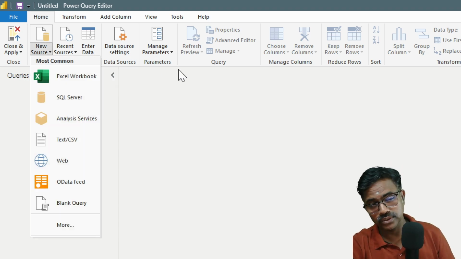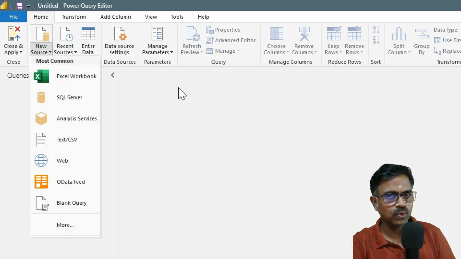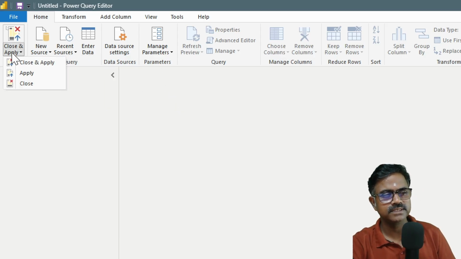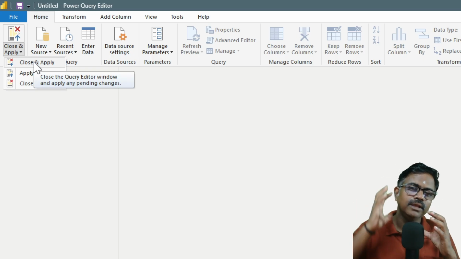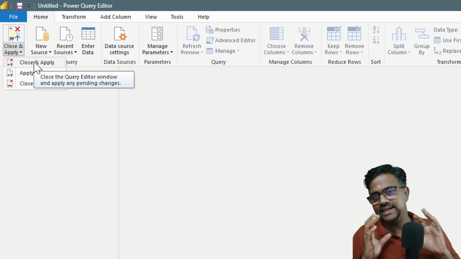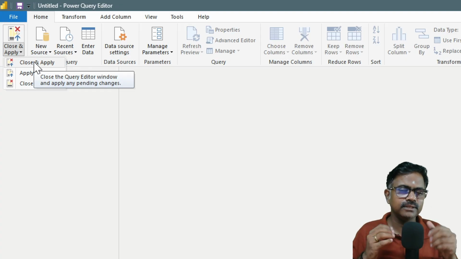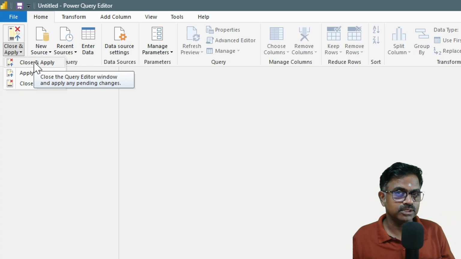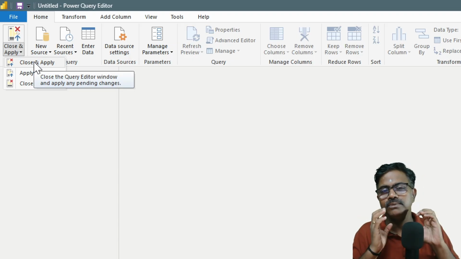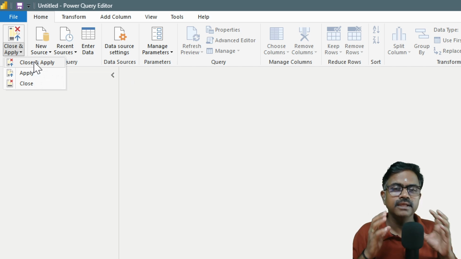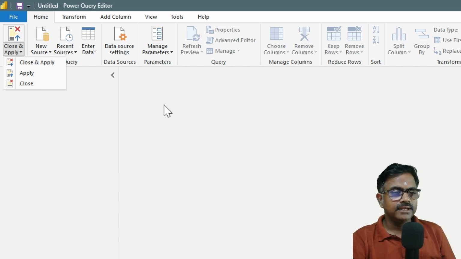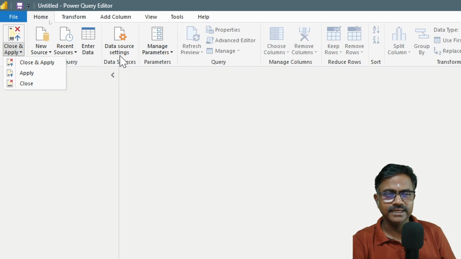Okay, so that is also 100% acceptable, because once you do all the transformations, you can always Close and Apply, and that data is going to get loaded to the Power BI desktop. Suppose you're accessing the Power Query editor from Excel, you will see Close and Load To, which takes you to the Excel screen and gives you multiple options. But in Power BI desktop, you will not see Close and Load To, you will see Close and Apply. Okay. All right, here you have the things related to the data connections.